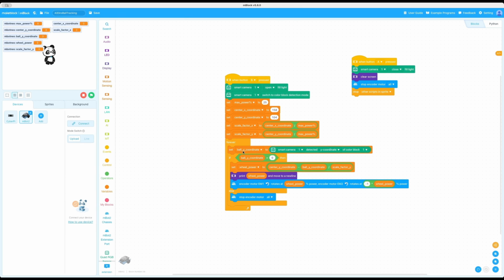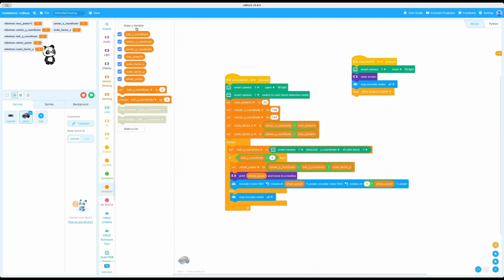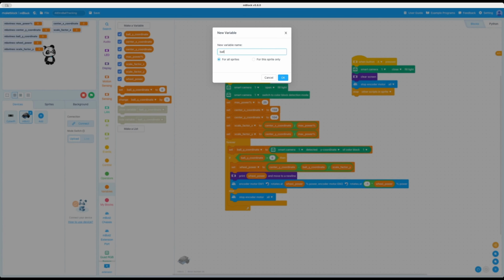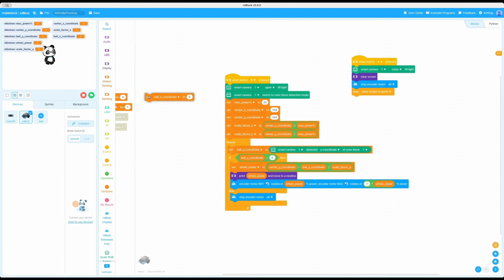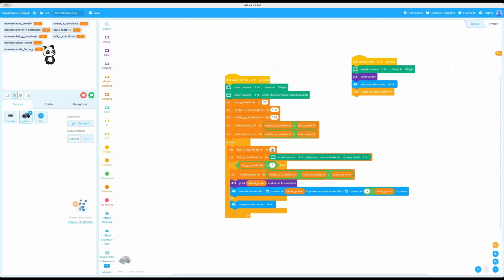We need another variable to track the ball X coordinate, similar to the ball Y coordinate. So we'll go to variables, create another variable, call it ball X coordinate, and click OK. We'll set the ball X coordinate here, and we want to set this value to the smart camera's detected X coordinate. So right click this, duplicate, drop it into the ball X coordinate set block, and change the Y coordinate value here to X coordinate.